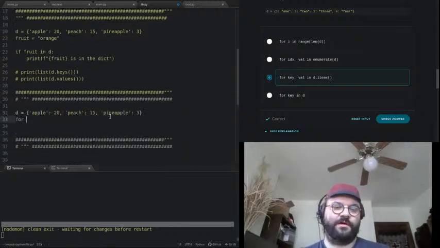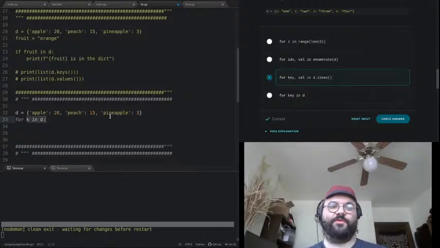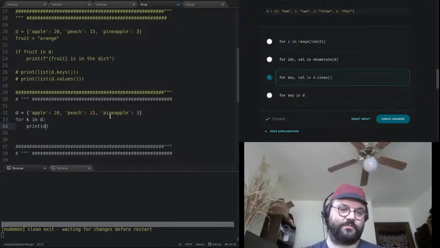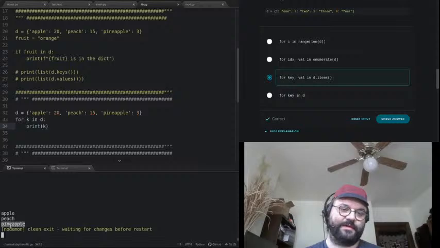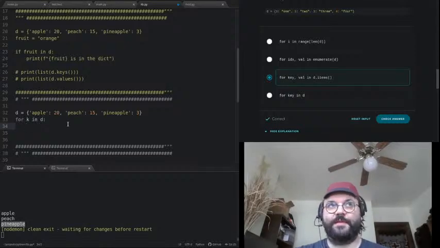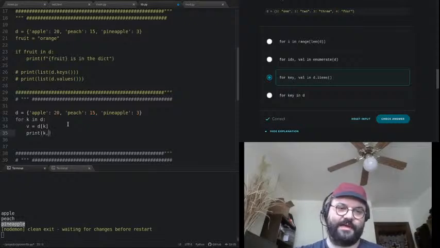So if I do for key in d, this is just going to give me the key. If I iterate straight through the dictionary like this, I'm only going to be iterating through the keys. Notice I only get the keys this way. Now, this is kind of alright because I can recover the value if I do d sub k, right? So v equals d sub k, and now I can print k, v.